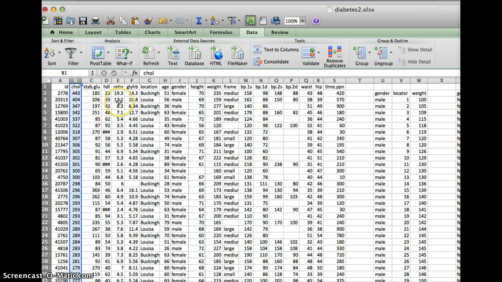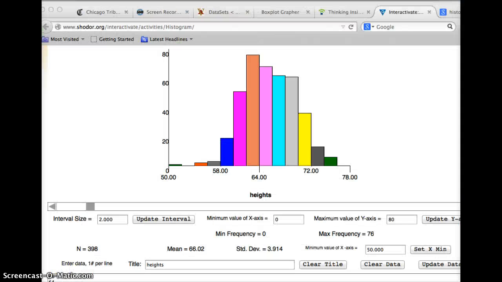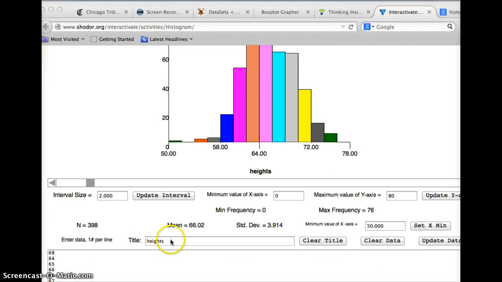Again, I will highlight that column. I will copy that data, and then we'll move back to the histogram, and we'll see what the cholesterol looks like in terms of that histogram. So our data from before was on heights. This time we're going to look at cholesterol.